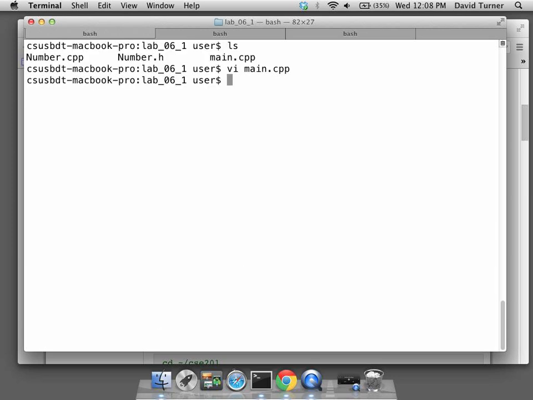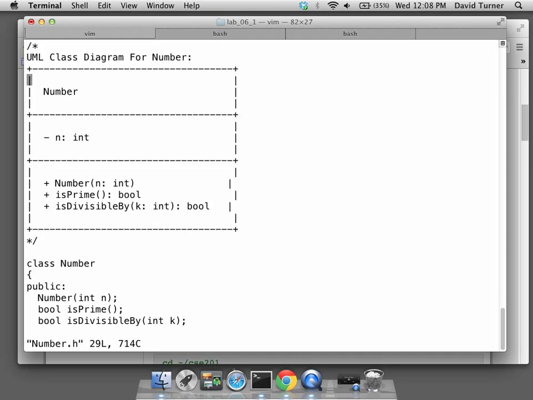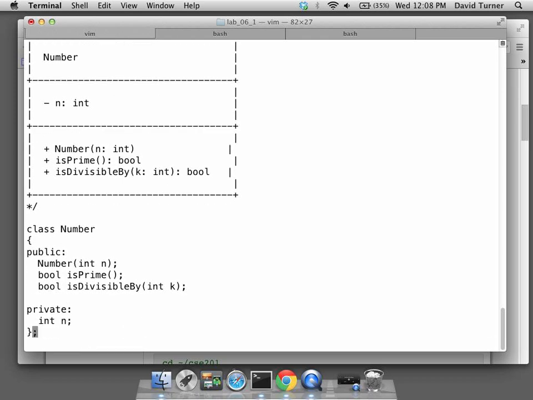And then there's the header file, which has the UML class diagram, and that looks good. And then there's the declaration of the class. Remember, you need to add the semicolon at the end of that closing brace. This is a common omission that is hard to actually fix. So don't forget that.